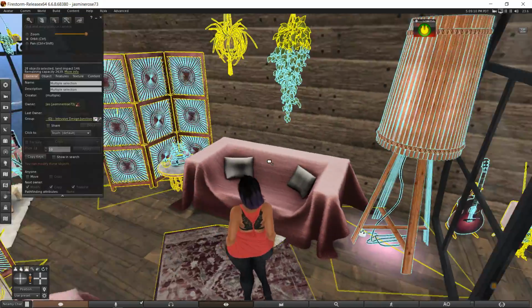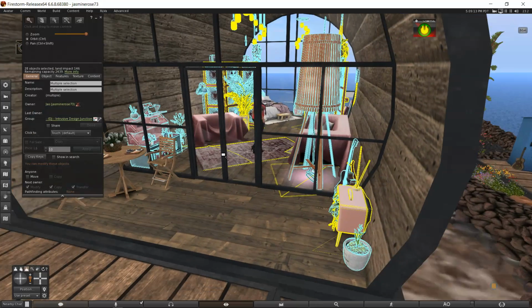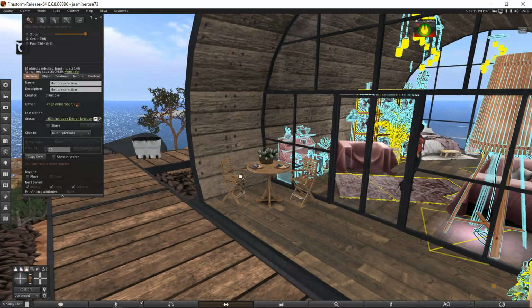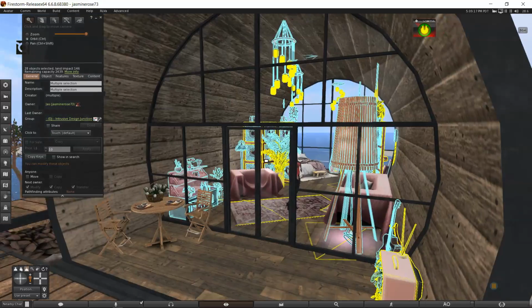All right, I think we have everything. I'm not going to link any of this stuff because it's all one set, and I don't want it to break.